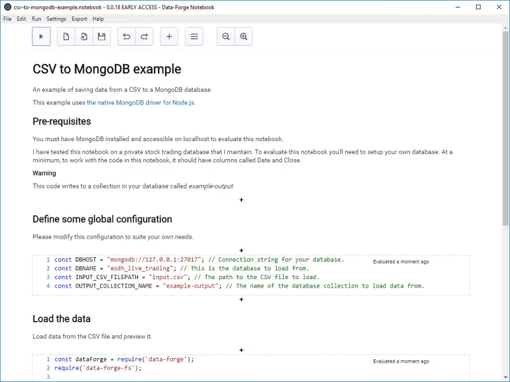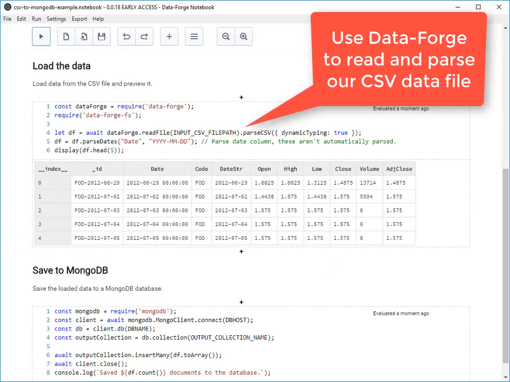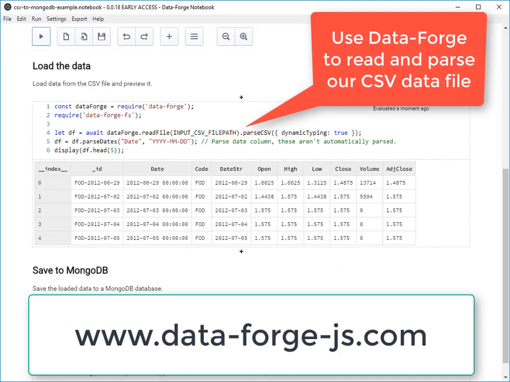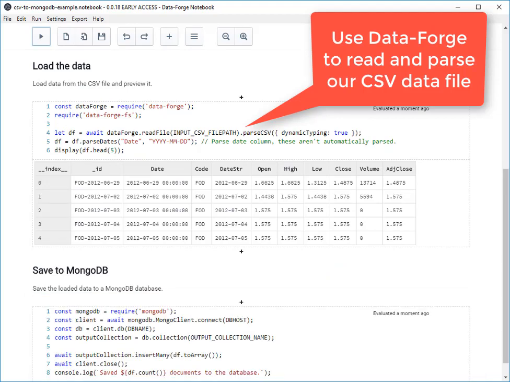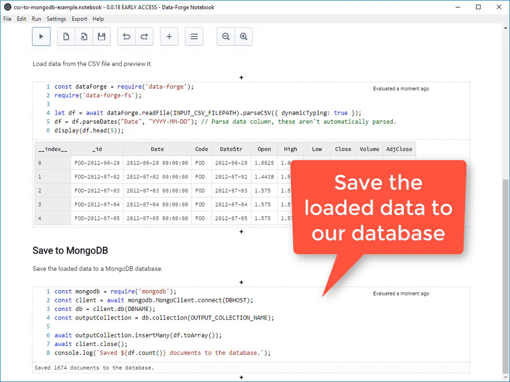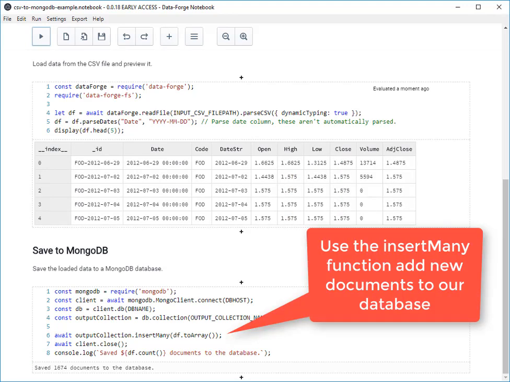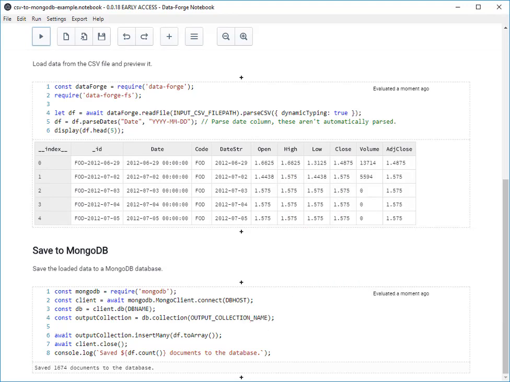These next two examples show how to convert CSV data files to MongoDB and vice versa. This example shows how to load a CSV data file into our MongoDB database. Here we use DataForge to read and parse our CSV data file. The first thing we do is preview the first 5 rows, then we save the data to our database, and we use the insert many function to save the data. That's how easy it is to get a CSV file into your MongoDB database.